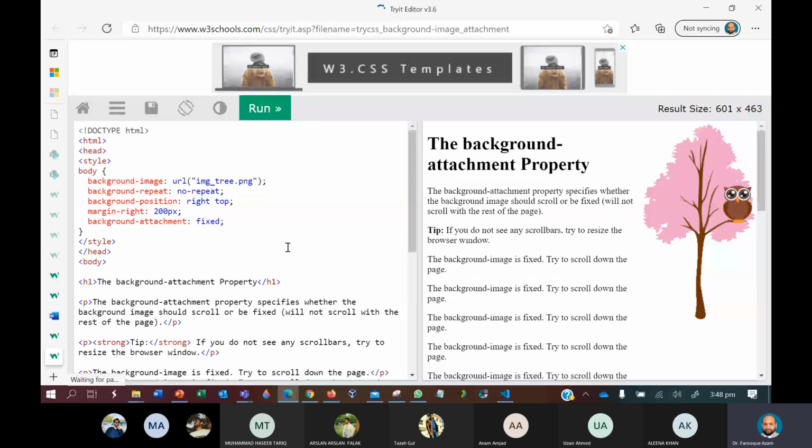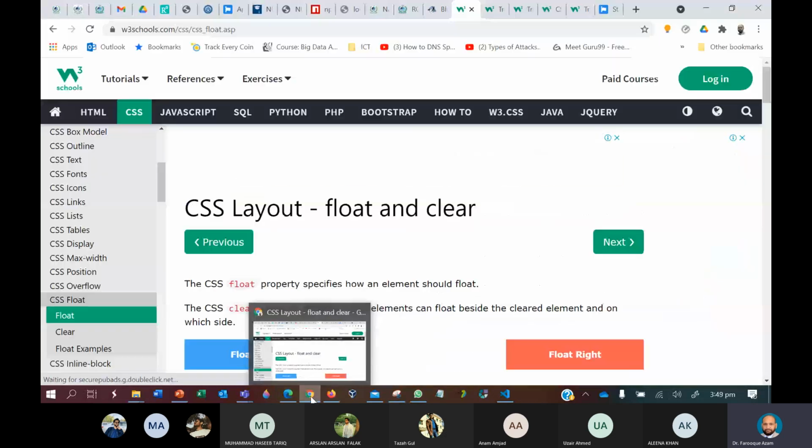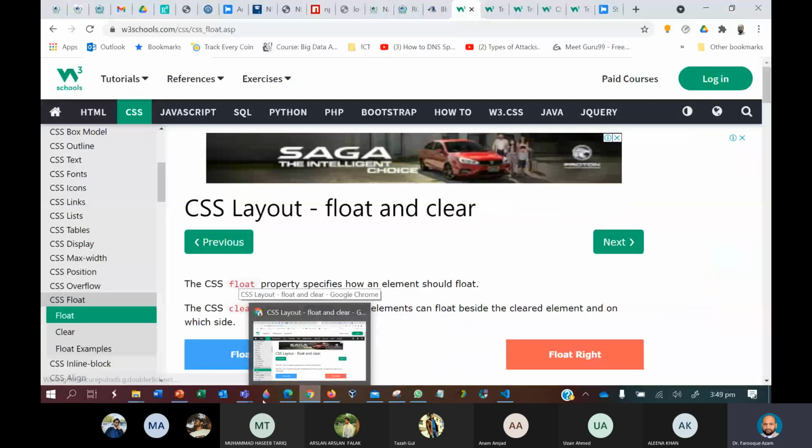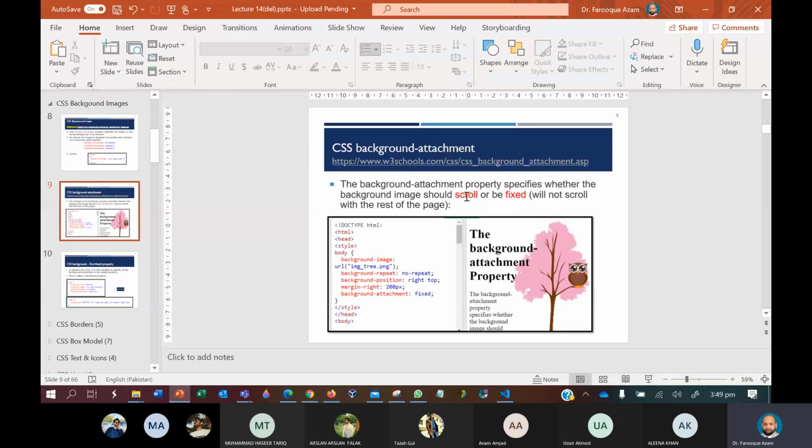And if I write it as scroll, then this image is going to scroll with the text. Scrolling with the text is a common thing, you have seen it already.